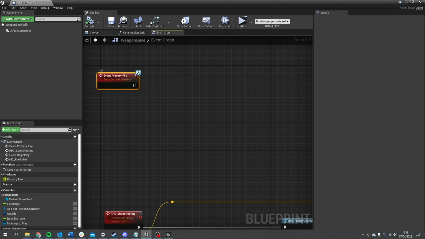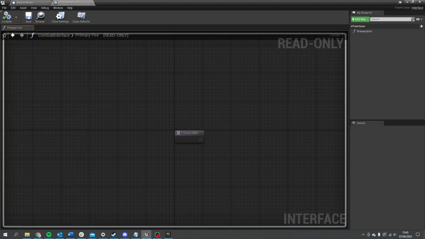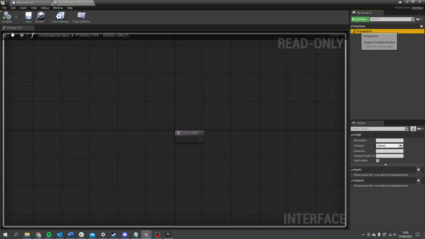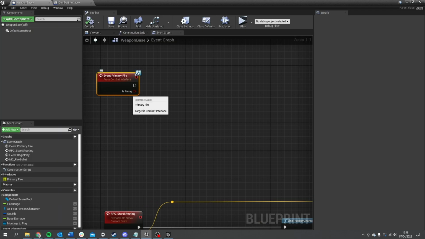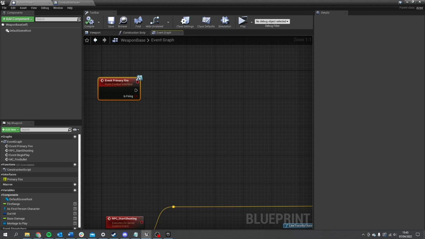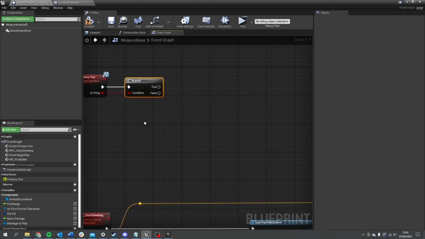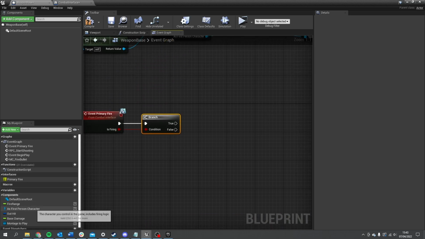Now, to edit this, you just double click on it, and it takes you to the interface. Click on the function you want to change, primary fire here, and go to inputs and add new input. And this one would be is firing. And so that if we let go of the button, we'll make that false. So back onto the weapon base, we should see is firing is now there, and we can put that into a branch. And then we can call, if it's true, start shooting.